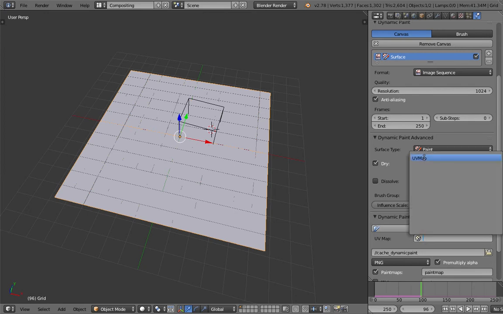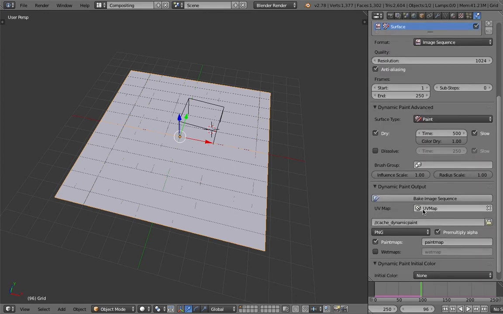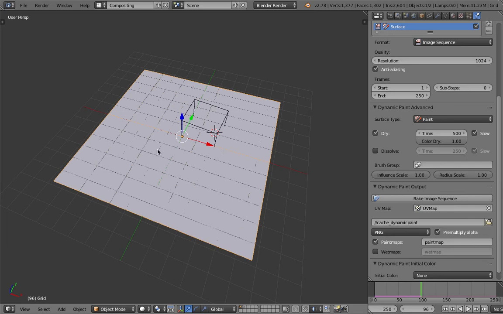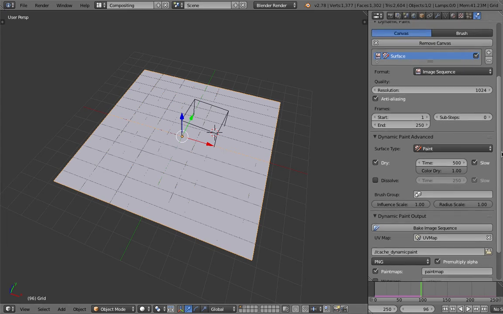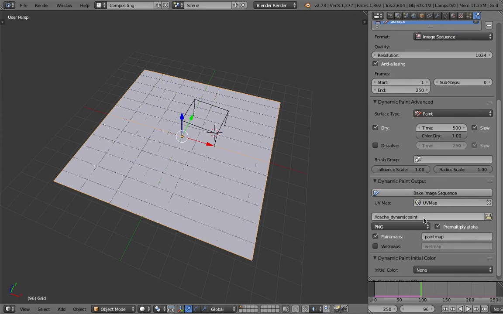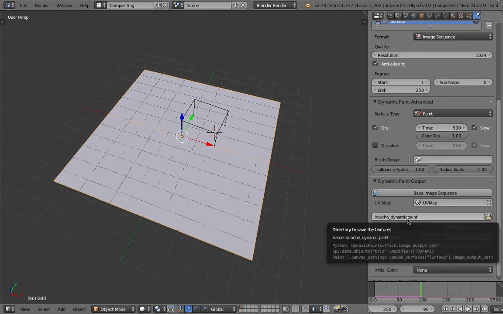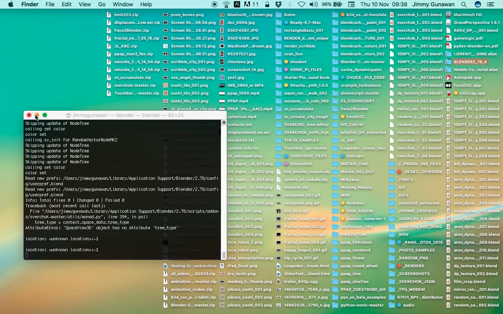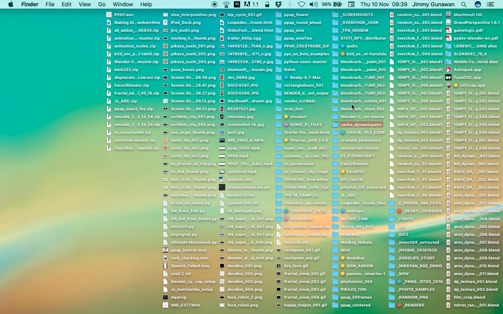Let's bake this. Ensure that you assign everything, like the UV mapping of this square. I think we have everything ready. We can just bake it. By default, cache dynamic paint is the folder. I think I need to delete the one from yesterday.